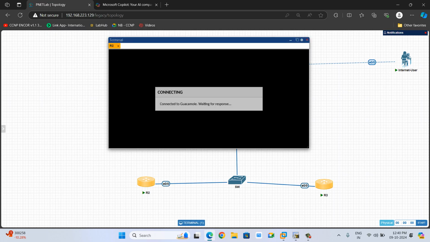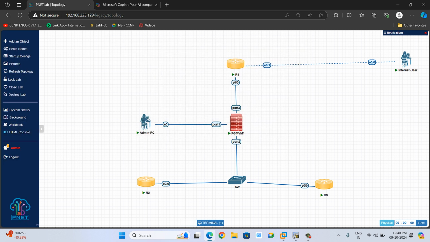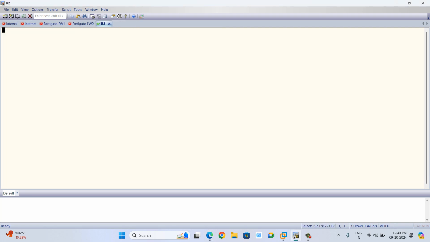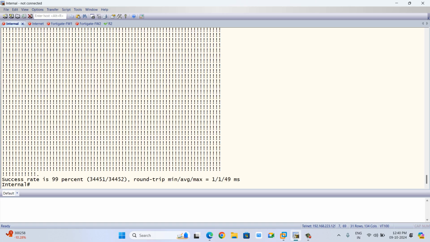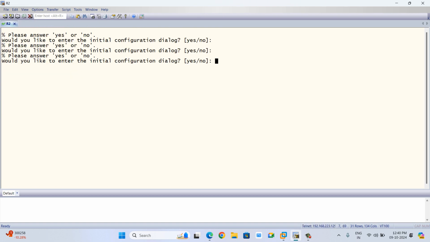A little bit of configuration we need to do. Oh, it is not good. Let me change from here. They are blank, yeah? We'll do the initial configuration but then only.